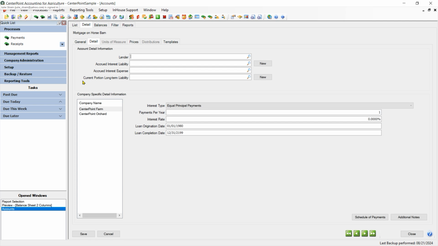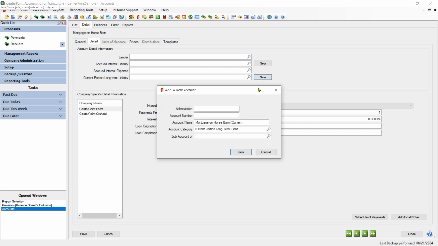When you want to calculate current portion of long-term debt for an account, you need to have another account on your chart of accounts in the current portion of long-term debt account category. So you need one account per loan that you're going to calculate the current portion of debt for. To create that account, it would be easiest if at the end of this current portion of long-term liability field you just click on the New button. So that's the easiest way to create it.